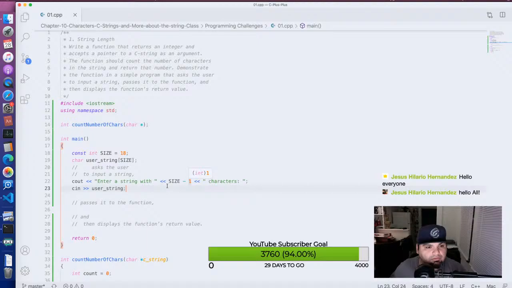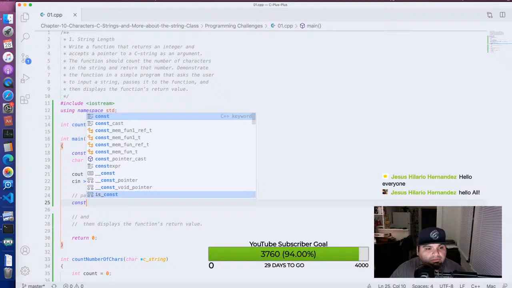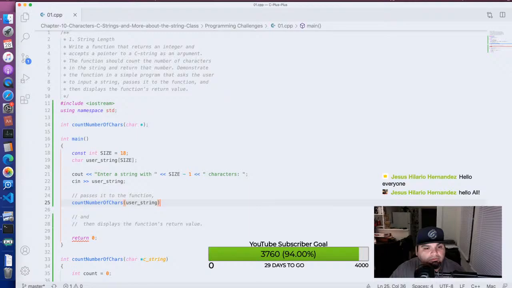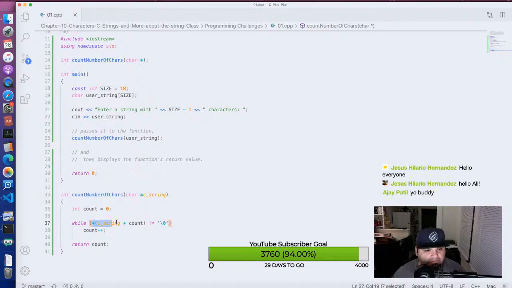Let me erase this. And then I need to pass that user string to the function count number of chars. Okay. Yeah, I can pass user string, and this doesn't have to be a pointer, because if I pass just the array, it passes the first address, comes down here, and then it gets the value that's inside there, and then count is then incremented. How do I get the value?